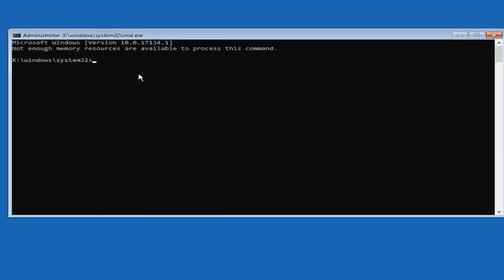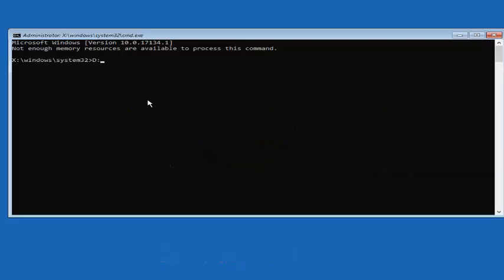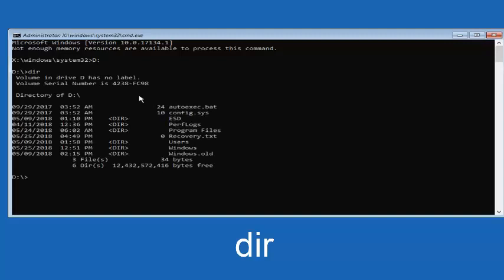Okay, so now on our elevated command line window, you want to type in whatever drive letter Windows is installed on. Most people should have the C drive. However, in my case, my Windows installation is on my D drive. So I'm going to tap the D key on my keyboard and then type a colon, and then hit enter. Once you've done that, type in dir, exactly as it appears on my screen, and hit enter again.